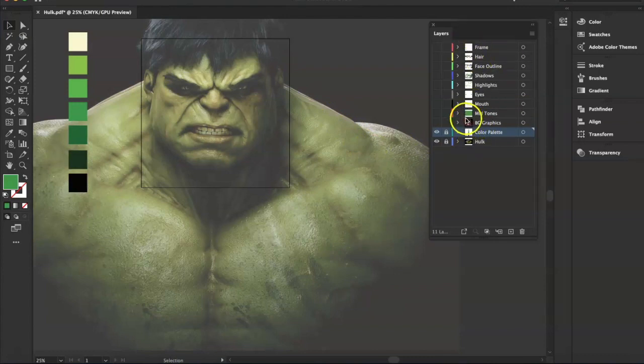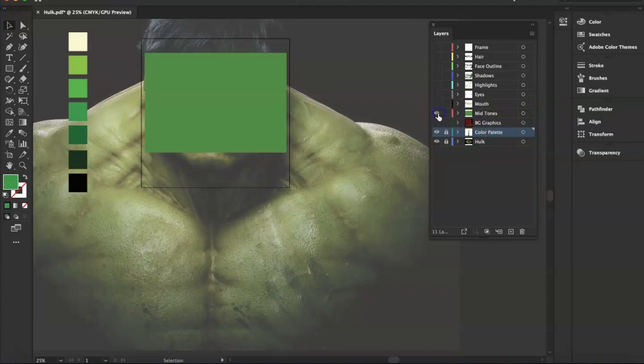Now, where you should start is really up to you. Generally what I do is I take the mid-tone color, which is my middle green here, and I just cover the entire area that I want the drawing to be in with that color. So you can see here I have a mid-tone layer. That's just a flat green rectangle. And I'm saying that this is the area where I want to draw his face.